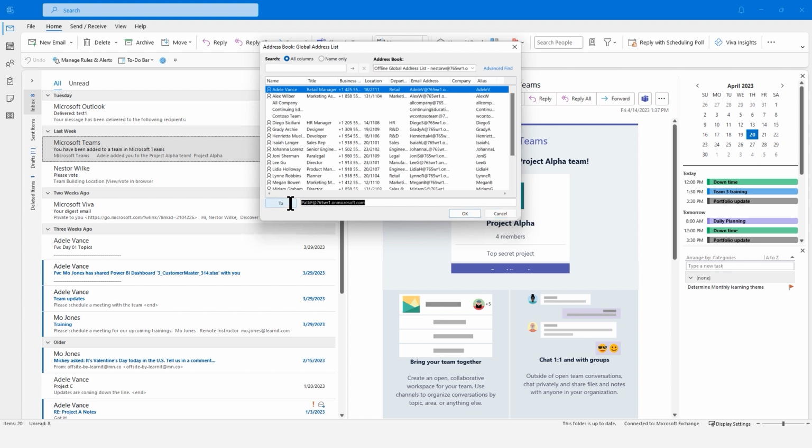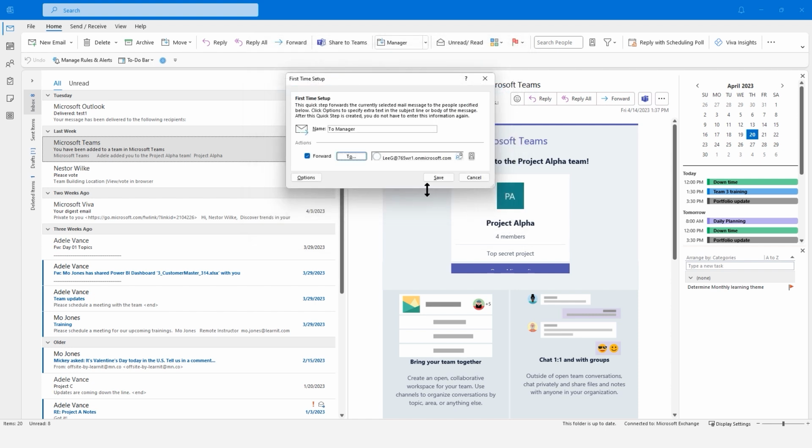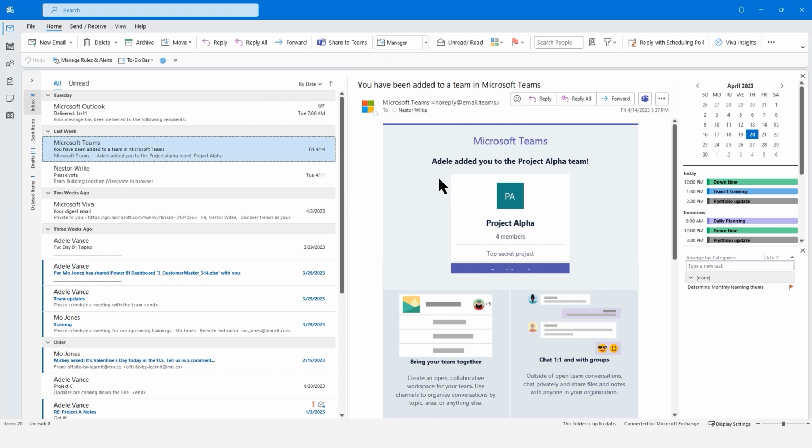I'm going to remove Patty from here, and I'll type in a name. Let's say Lee is my manager. Once I click save, the next time I click on this quick step, it's going to automatically forward this message to my manager that I specify here. So I'll go ahead and click save.